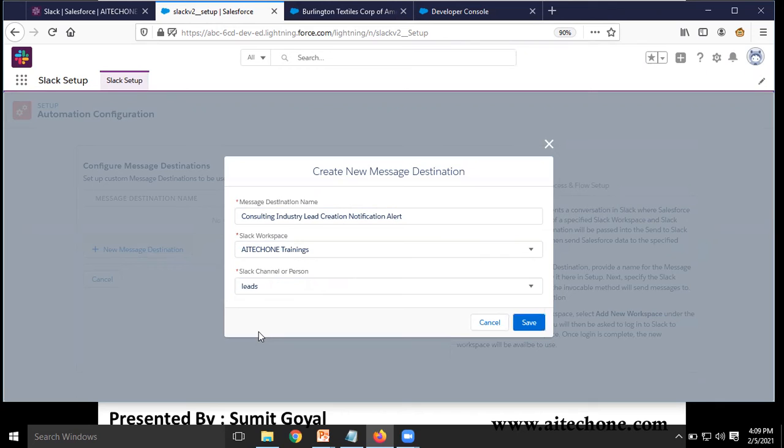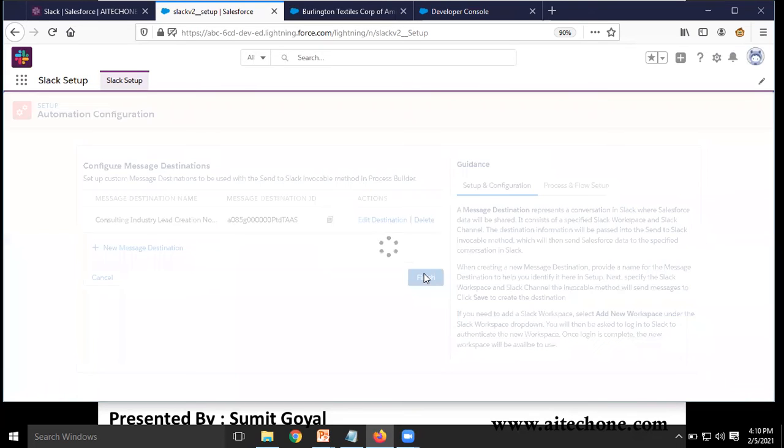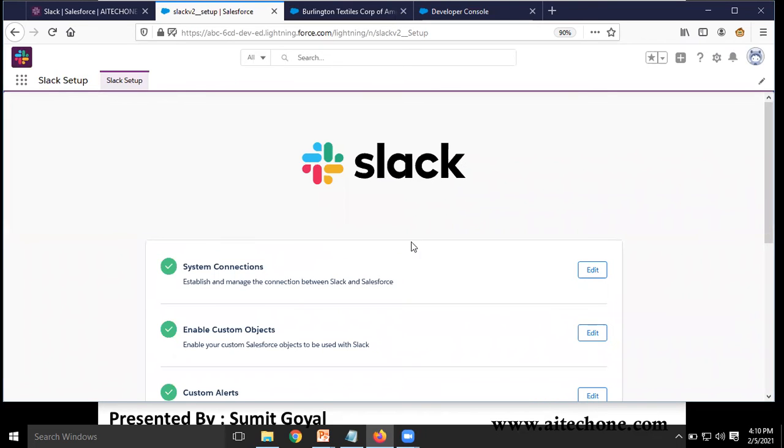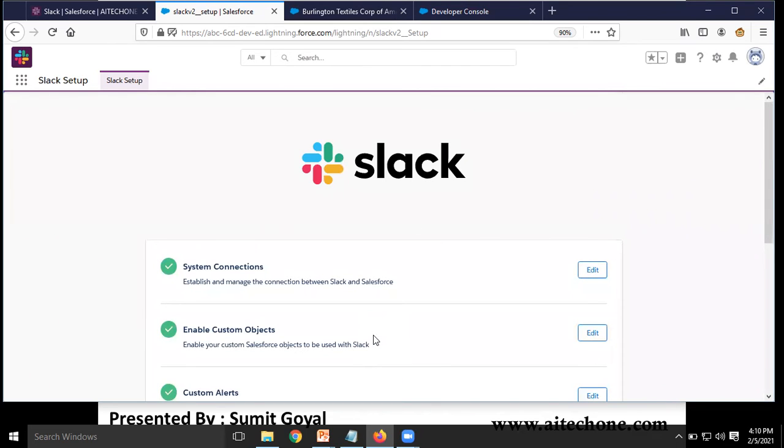So it means whenever we create a new lead, notification alerts will be sent. We can add more notification alerts. We can add notification alerts on opportunities, so that when an opportunity is closed as won, we will receive a notification alert. For this, we need to add notification alerts. So I click on finish. And finally, it's all done. We have successfully configured the settings.